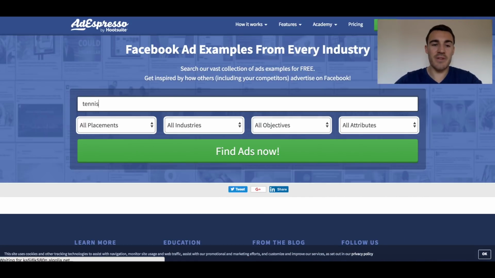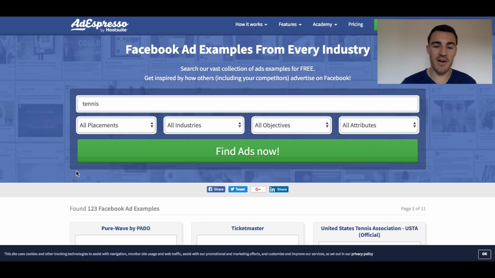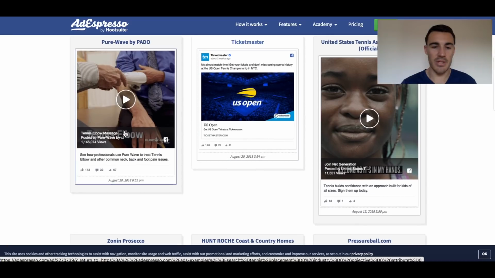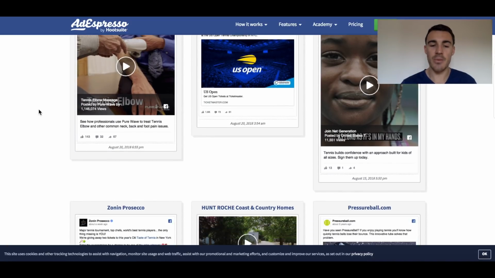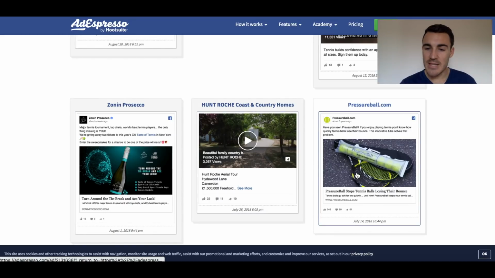They've got a massive database of different ads. So if I pop in tennis and click Find Ads Now, then I can see example ads all about tennis. So that one's there about the US Open. That one's about tennis elbow. So you're going to find some that are a little bit not related to what you're after. Here you go, tennis balls losing their bounce. So that's an ad for tennis balls.